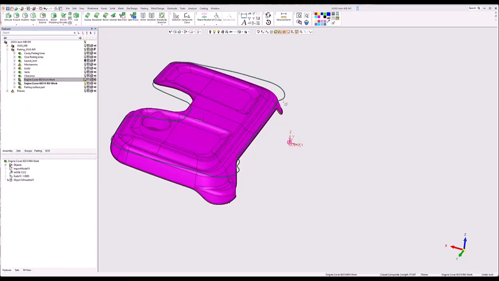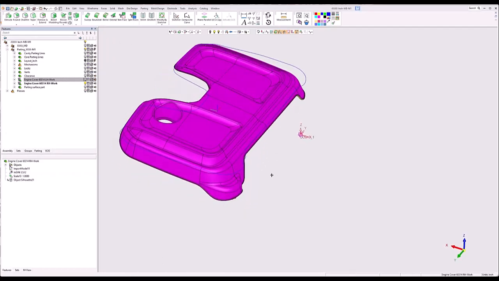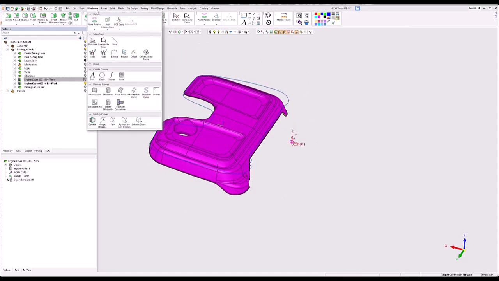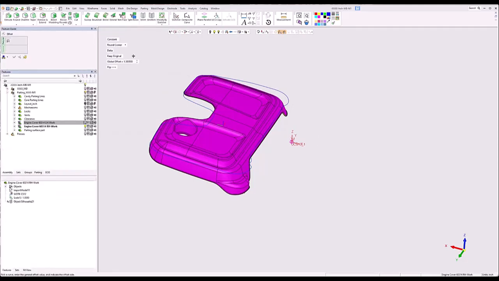I can now use that curve to help in my clearance. What I'm going to do is offset this curve. And then this new curve is going to represent what my seal off width will be.